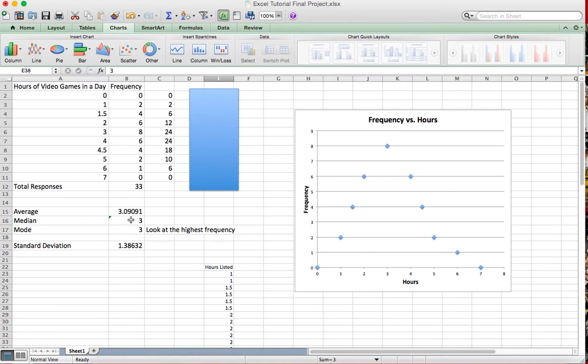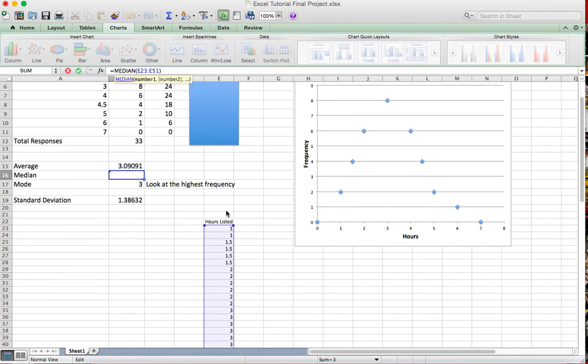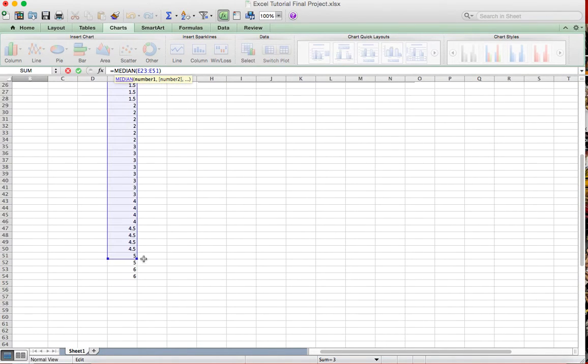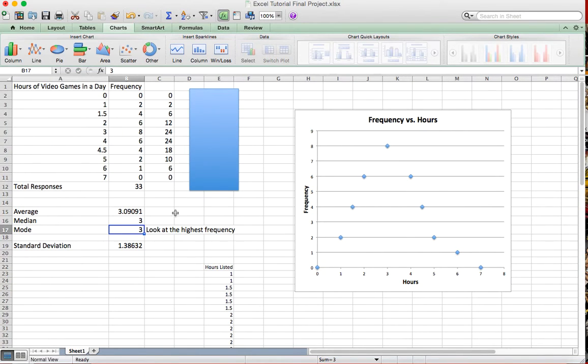And then for my median calculation, in the formula bar, I'm going to type equals median, and I'm going to highlight the range of my data set. Okay, you can see I actually don't have the entire data set showing. So once I do that calculation, you see that my median is 3. Okay, and that's all you have to do for your median.